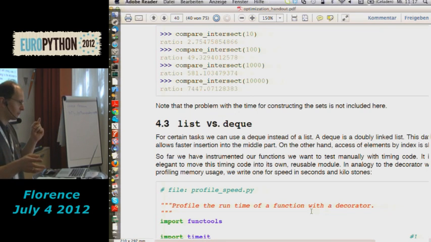You don't want to do an insertion at the beginning of the list, because every time you do, you have to recreate the whole list, because you change the whole structure of the list, which is pretty inefficient if you do it often. But for some use cases, a deque can be interesting. It's a different data structure.